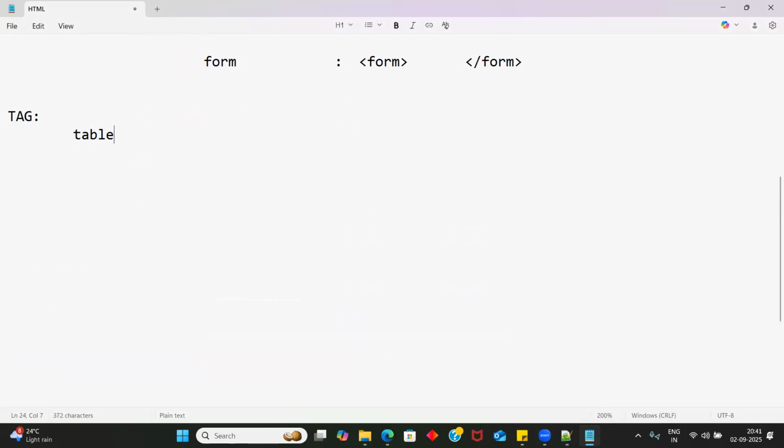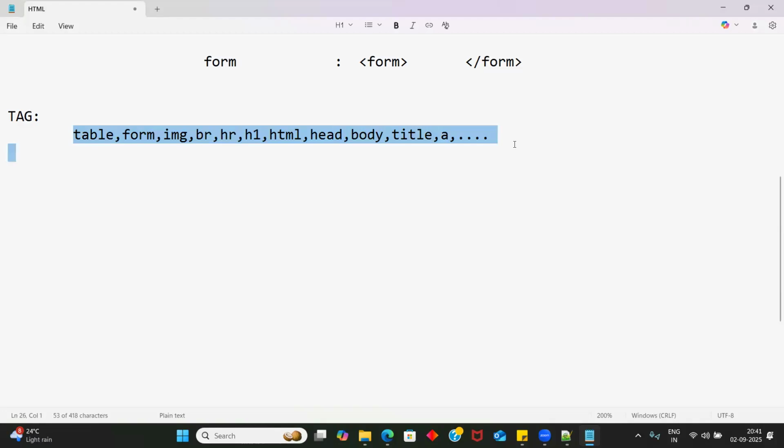Table is a tag, form is a tag, IMG is a tag, BR is a tag, HR is a tag, H1 is a tag, and HTML itself is a tag. Head is a tag, body is a tag, title is a tag, and anchor is a tag. Guys, like that, you'll be learning so many tags in HTML.